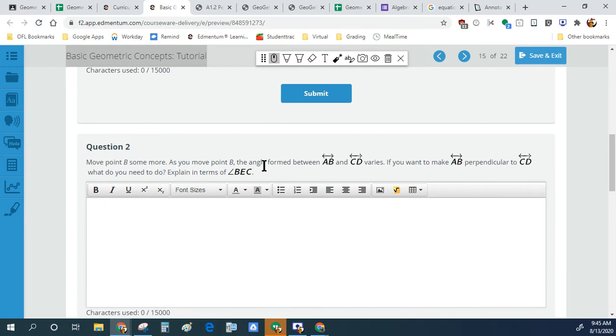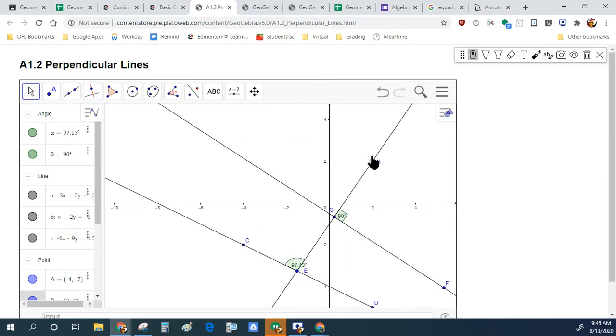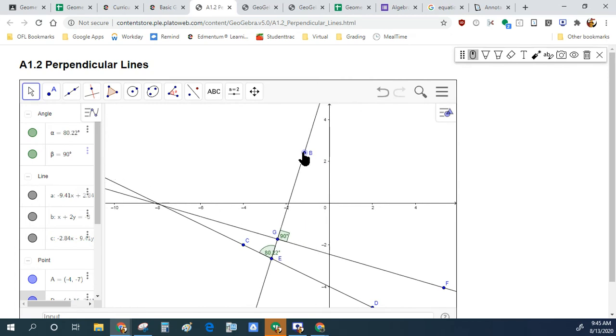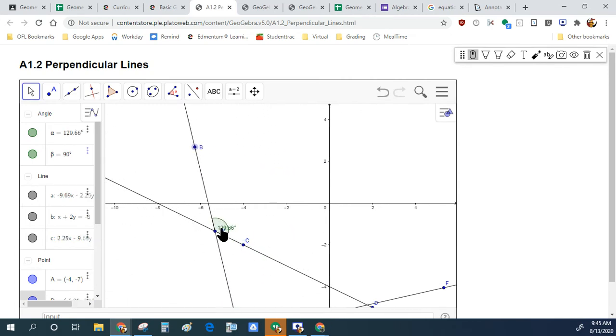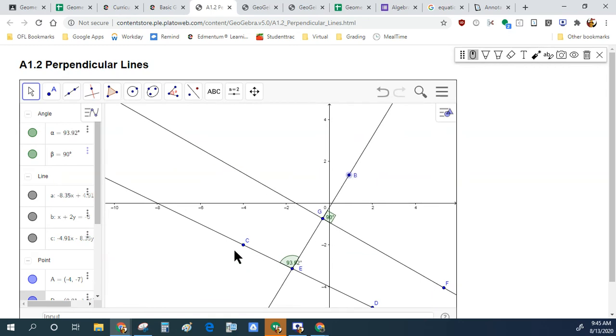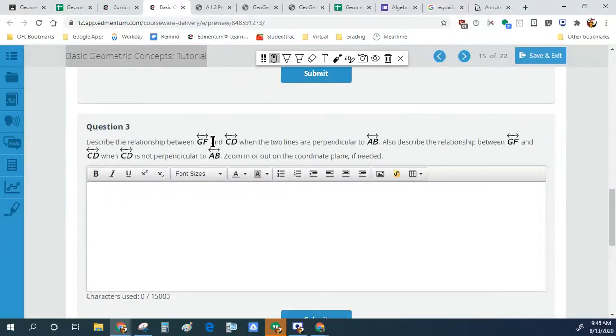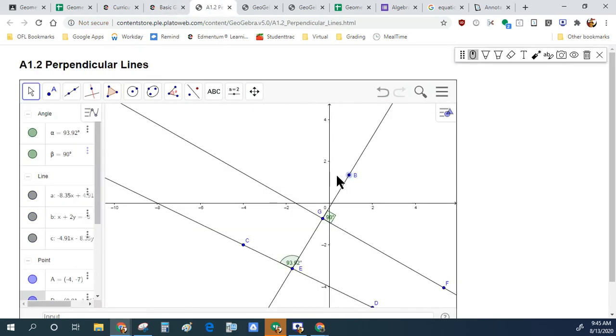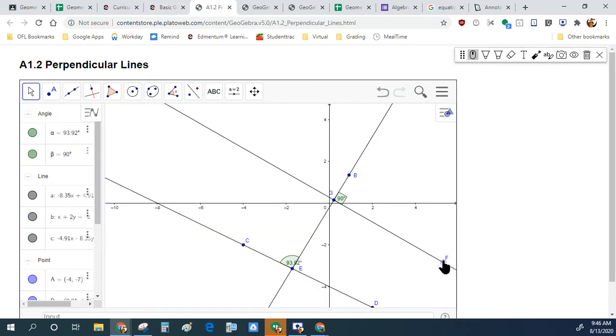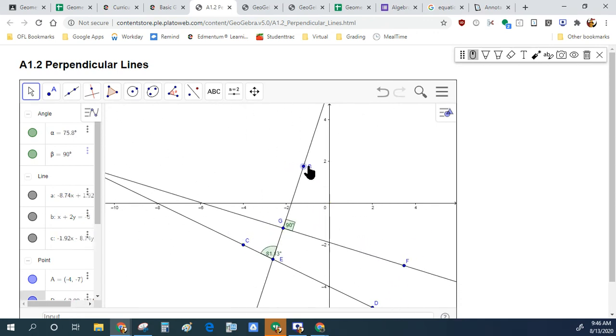Move point B some more. Notice the difference between AB and CD. They change because we don't change this line. This line doesn't have a relationship with this line right here, so that angle is always going to change because this has no relationship with that. Describe the relationship between GF and CD. There is no relationship, because we can move this around and it doesn't do anything. We can move this and there really is no relationship.